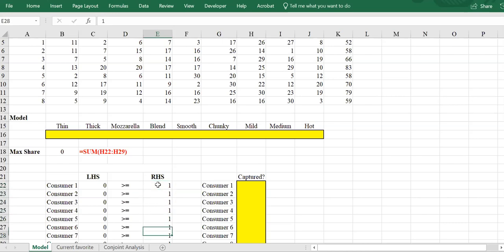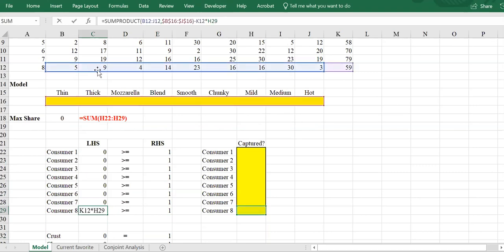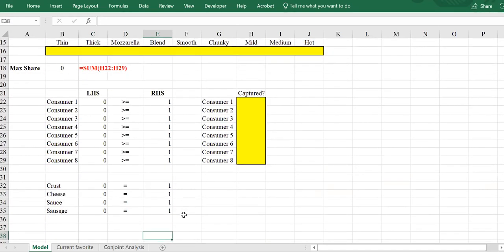All right. So we just keep doing it for all these 8. Again, same thing for customer 8. The utility that this person gets by using our product minus the utility that the person has right now in the market by using competitor's product times whether the person is going to be captured or not. This has to be greater than or equal to a very small number. All right. So that's one set of constraints.